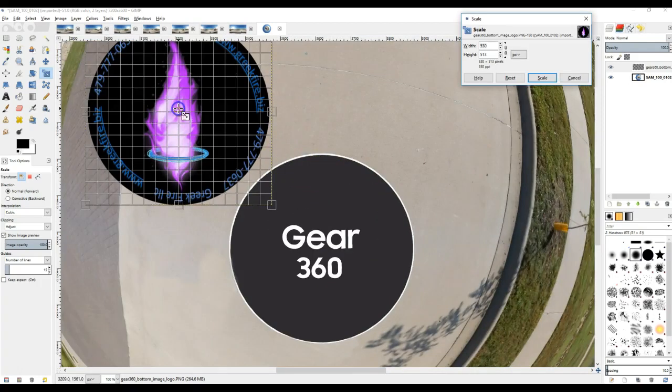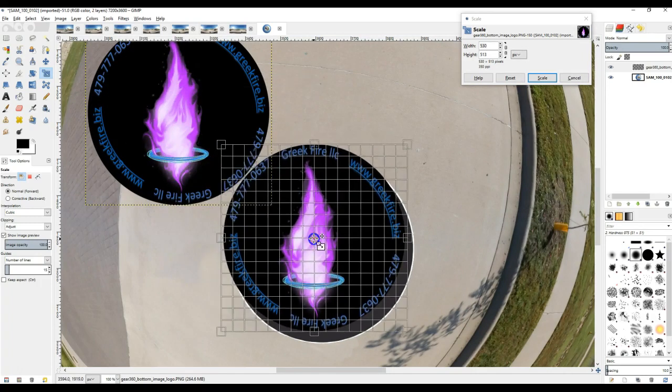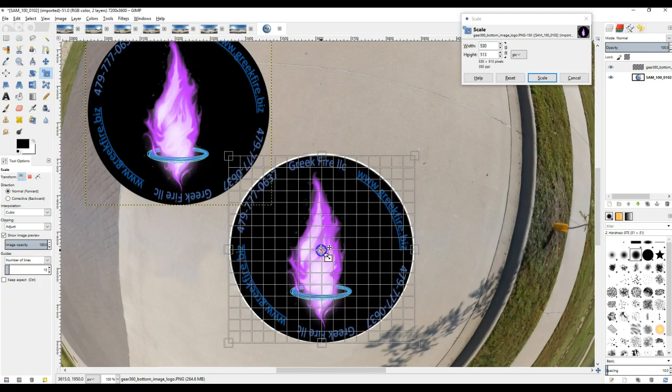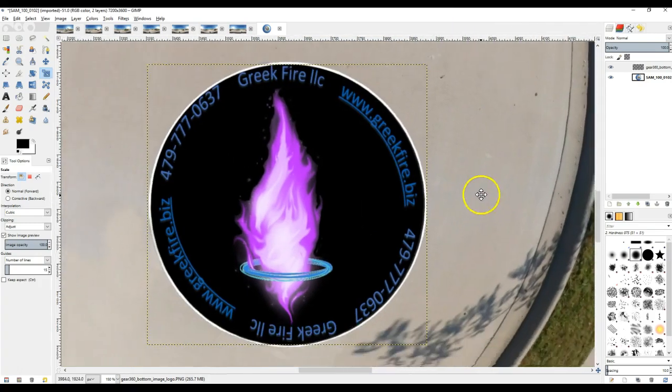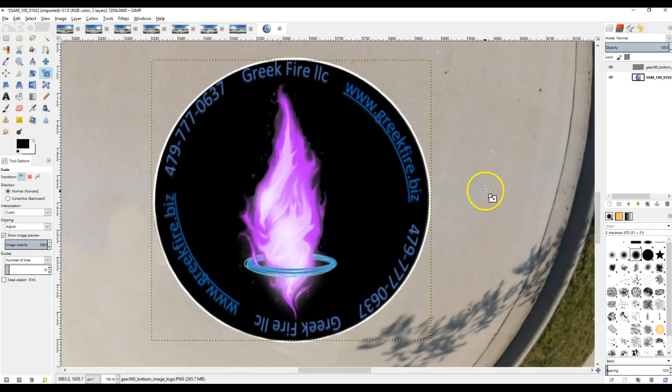Once we do that, we need to click on the center of this image to move it. Can't click on the edges. And then I just kind of eyeball it, and hit scale. Give it a look, see if I'm satisfied. As you can tell, I'm not a perfectionist, I'm just peculiar. That's good enough for me.